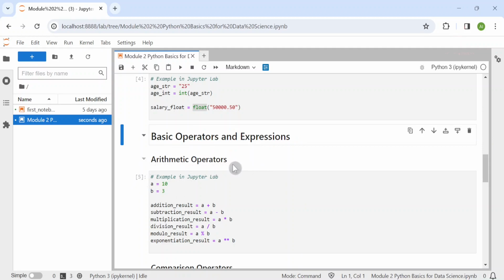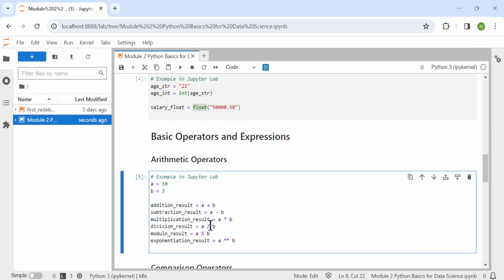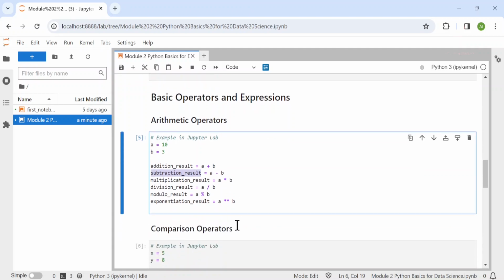Coming to the arithmetic operators, if you have two variables a and b, 10 and 3, we can apply plus, minus, multiplication, division, modulus, and square. If you want to add a and b, you can use this expression and store it in some variable. You can subtract b from a and store it somewhere, you can multiply, you can divide and so on. These operators, plus, minus, multiplication, division, modulus, all come under the arithmetic operators.